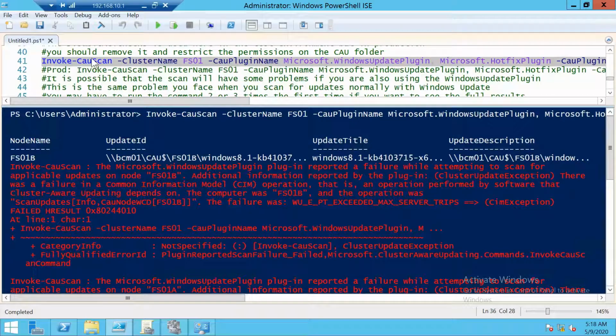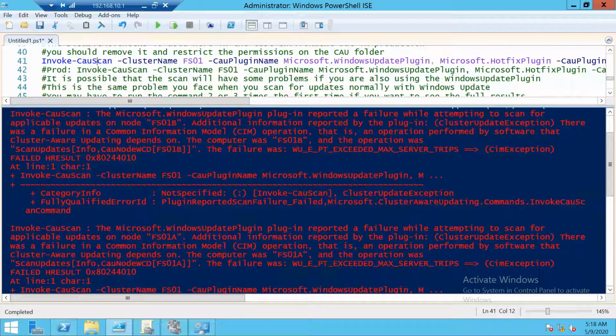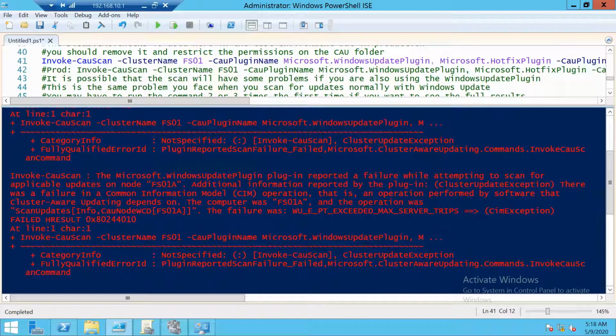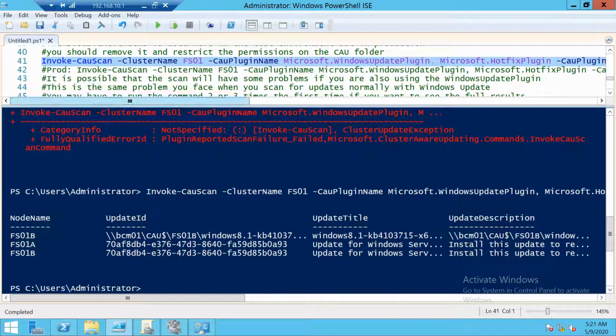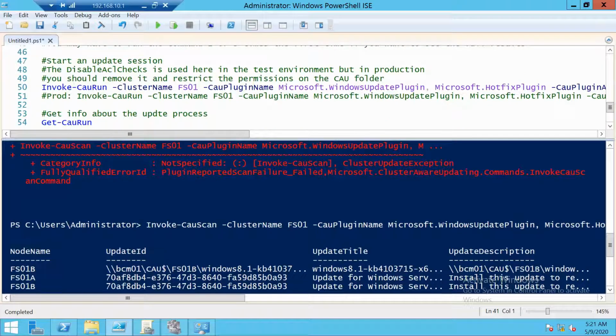So now I have to run, I think, invoke cow scan 2 or 3 times more for it to also find the updates in WSUS. I will jump on when it will actually be successful and we have the results. And after 2 more tries, it also worked for the WSUS part. So as you can see, using the 2 plugins, FSO1B found an update in the share that we made and also an update in WSUS, and FSO1A has only one update in WSUS. And with this done, we are ready to continue and actually run the update itself.